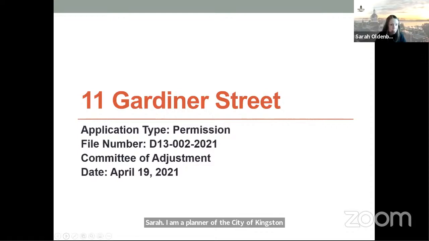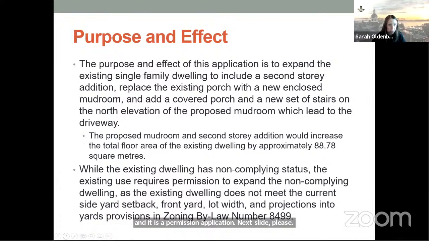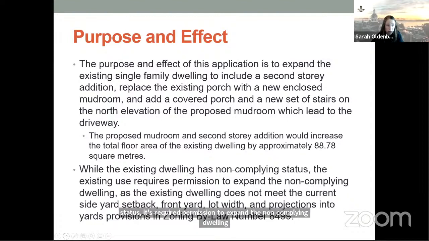Next slide, please. All right, the purpose and effect of this application is to expand the existing single family dwelling to include a second story addition, replace the existing porch with a new enclosed mudroom, and add a covered porch and a new set of stairs on the north elevation of the proposed mudroom, which lead to the existing driveway. The total floor area that's going to be added is approximately 88.78 square meters. And while the existing dwelling has non-complying status, the existing use requires permission to expand the non-complying dwelling as the existing dwelling does not meet the current side yard, setback, front yard, lot width, and projections into front yards in zoning bylaw number 8499.